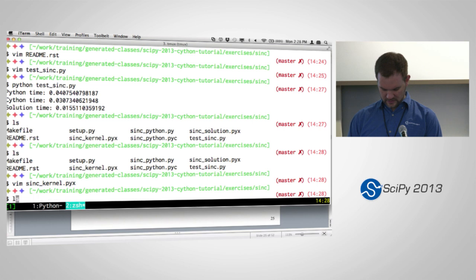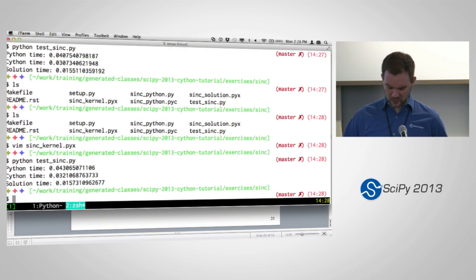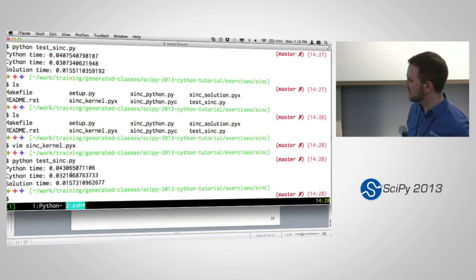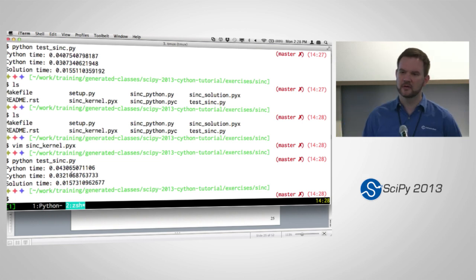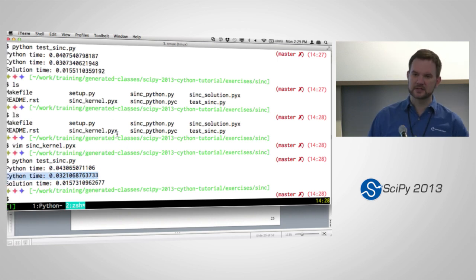Let's see, where's my test? There it is. So again, just running it. You see, just compiling using Cython, in this case, gives us a little bit of a speed boost. So for free, we're getting some percentage speed up for this case. Not much, but some. Again, it's this middle line that's running our sync kernel.pyx file.